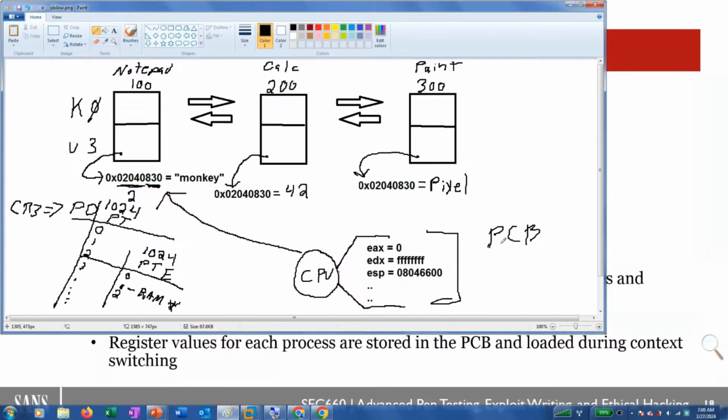So when we get over to calculator, so let's say that we now are no longer in Notepad and we're under calculator, guess what we do? We go to calculator's PCB, we restore the state of the last time we left calculator, and we populate the registers, and now we continue execution.